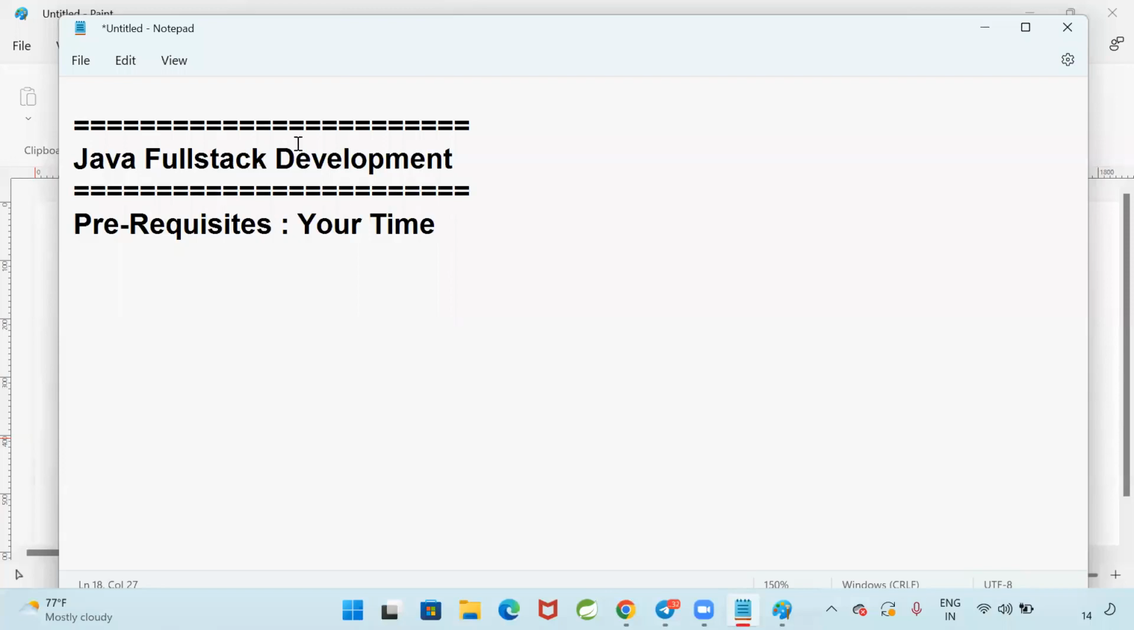So what are the prerequisites to attend Java full stack development? Only your time. You need to give me a minimum of 5 to 6 months of time. Then I will make you a full stack developer. Sir, can I become a full stack developer in 1 month? It is not possible, because there are so many technologies available. Those technologies you need to know, then only you will be called a full stack developer. Becoming a full stack developer within 1 month, 2 months, 3 months is not possible. We can deliver the content, but you cannot understand that.